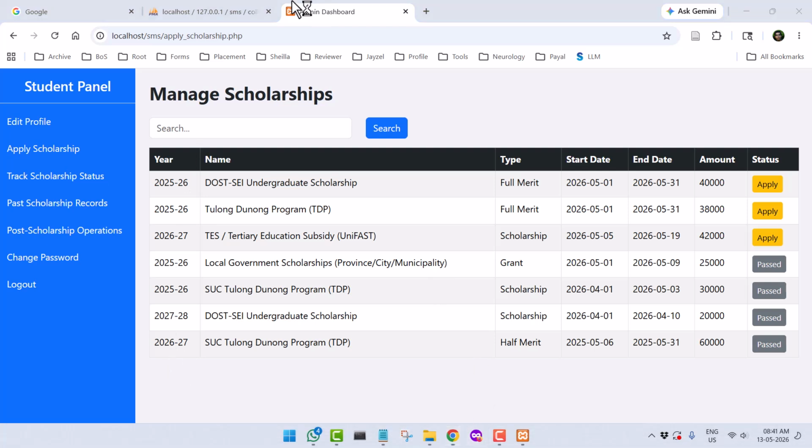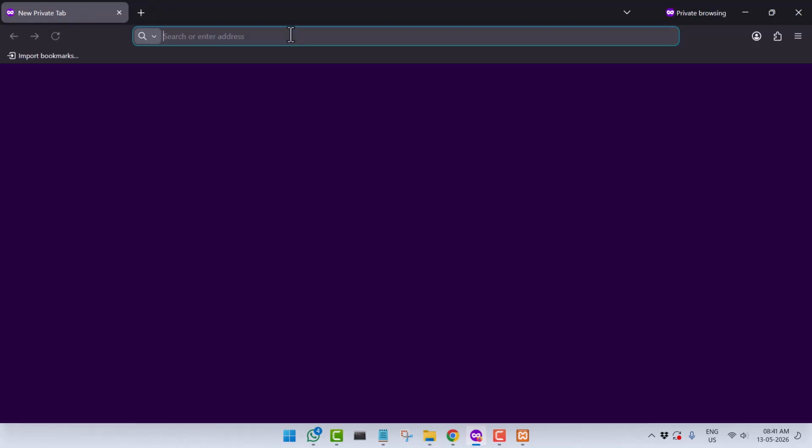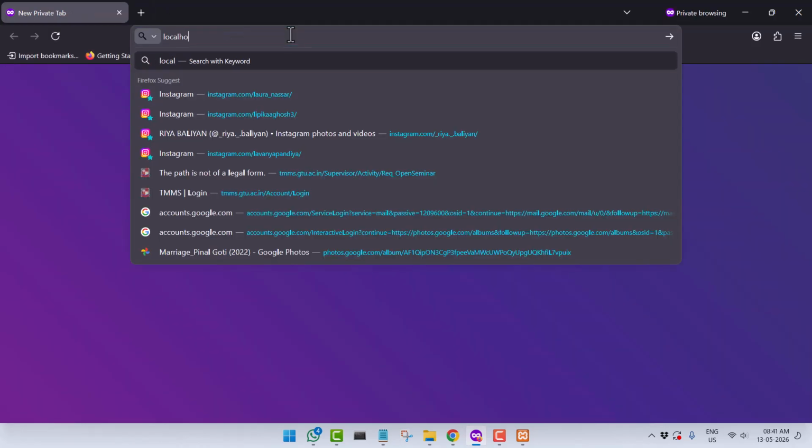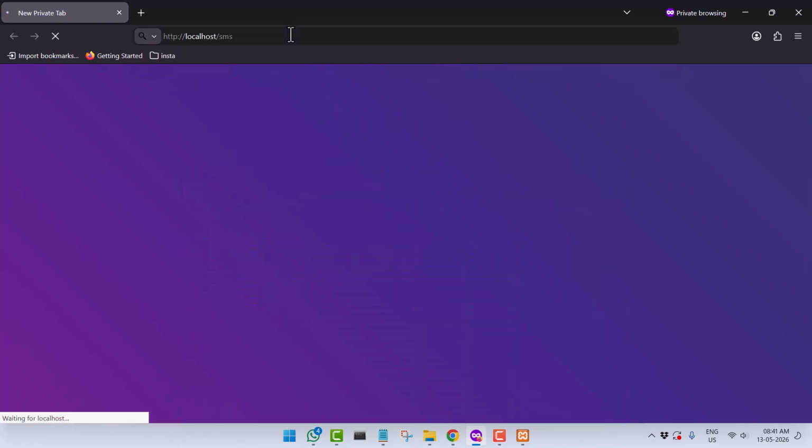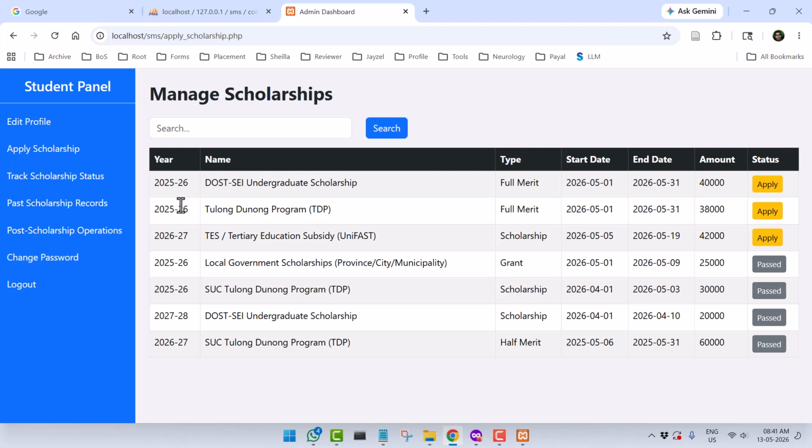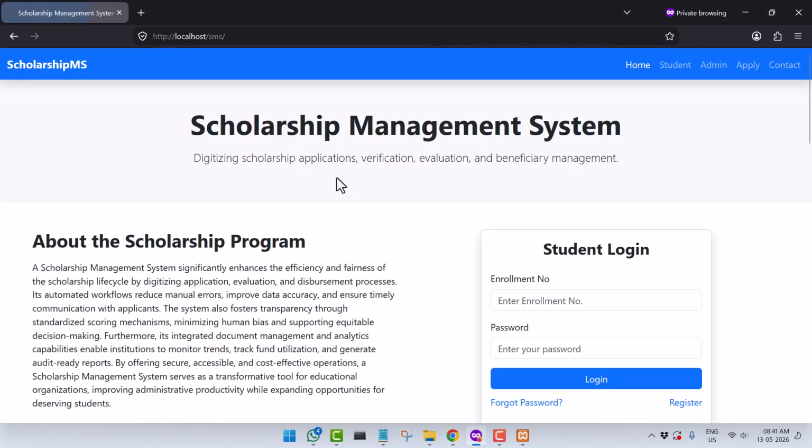Now let's go to the admin portal first. So same, localhost/SMS. Okay. So that will open the home page of our system. But now we will do the admin login. So this here is the student login. So I'll click on this admin button. So now it is showing me the admin login, right?